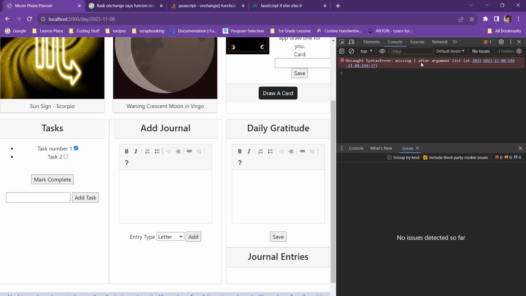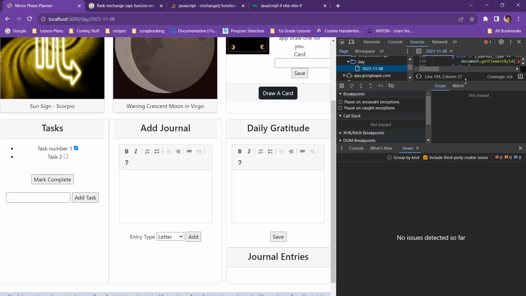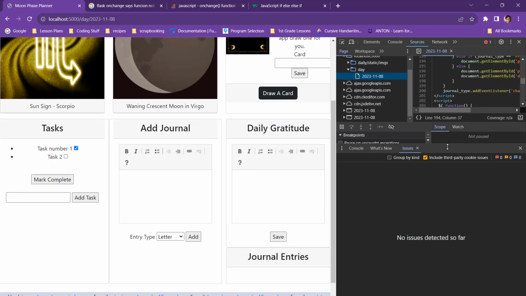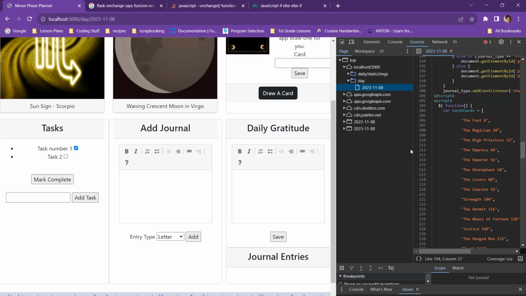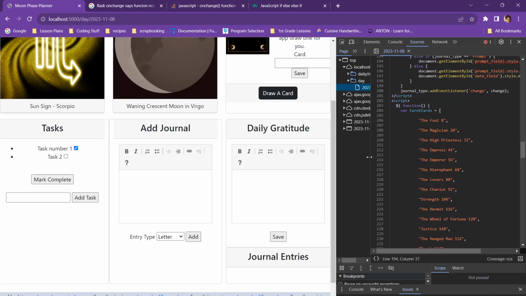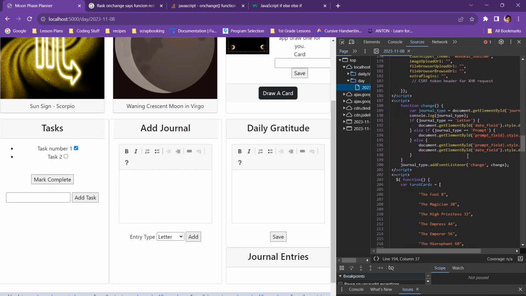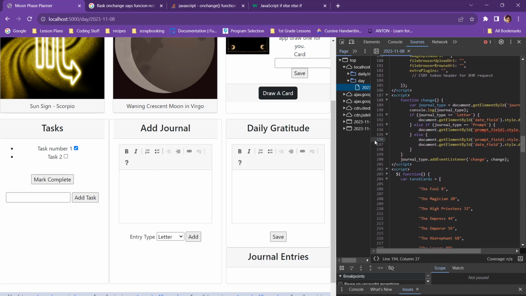Missing a close parentheses after argument list. Where? Oh, I can click that and it will show me something. What are you showing me? Shit, I didn't look at the number. Line 194.